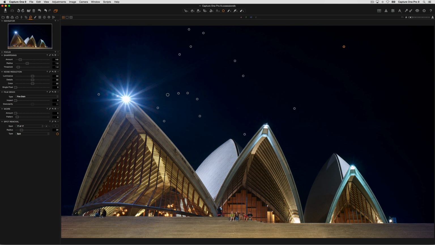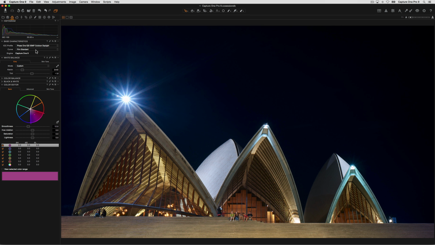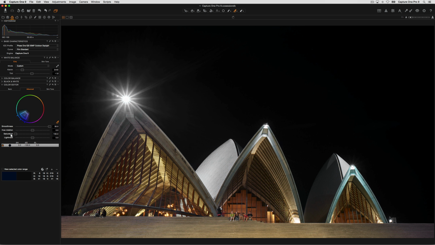The sky has got this slight color tint in it, which I think it will be more dynamic if I get rid of that. So if I go to the advanced color editor, take my color picker and just click on the tone, and I'll increase the smoothness just to make sure I get all the neighboring colors as well, and then take the saturation right down, and that gives me a nice dark sky as you can see, or a nice black sky as you can see. I think that's much more dynamic.